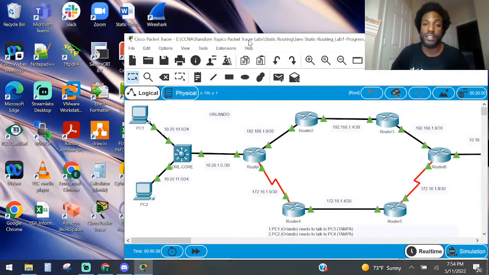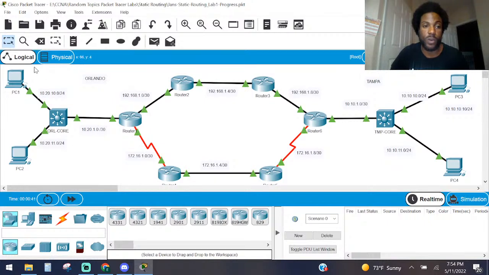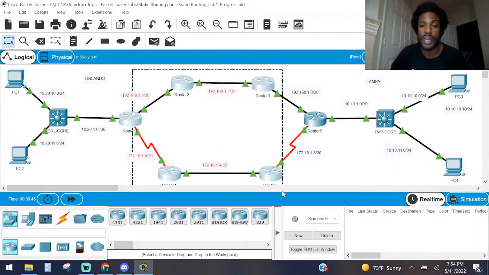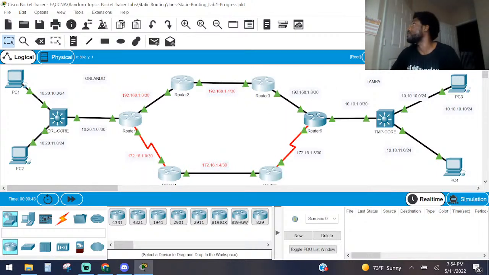So this is the lab we've got done so far, right? We got Orlando on the left hand side, Tampa on the right hand side, and then the wide area network. Obviously, we got 2 edge routers and the 2 ISP routers.